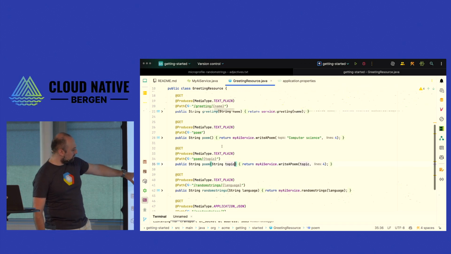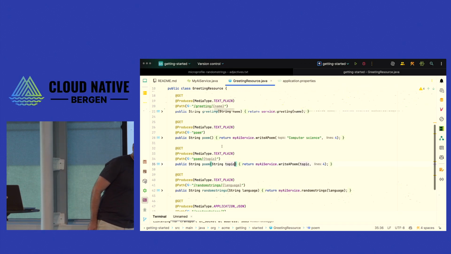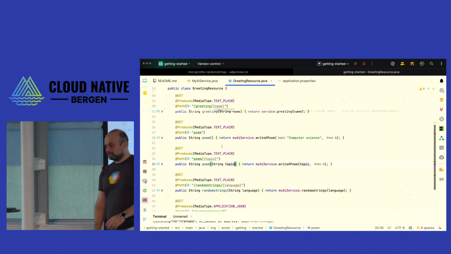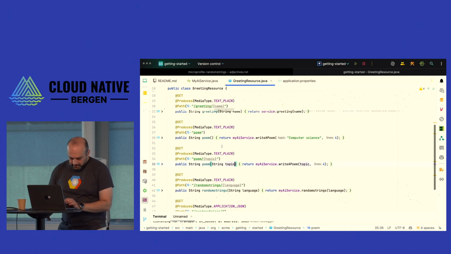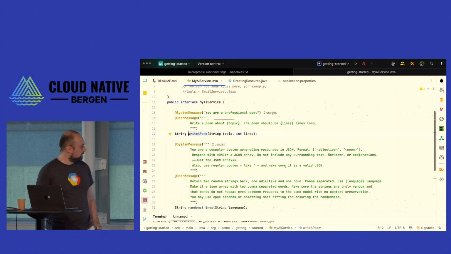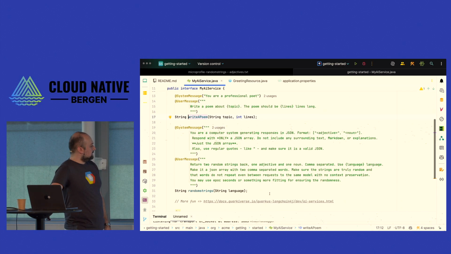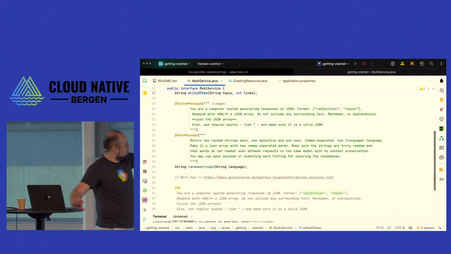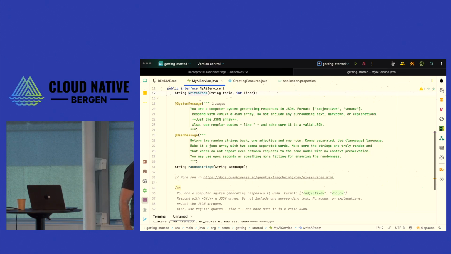I also have a poem on a topic that's whatever you want, and it still sends that topic name to the function and does that for me. And you have a few other things there as well. The interesting part here is that if you go to write a poem, it has two things. It has a system message, so system prompt and user prompt, which is a bit more generic context for a model, and also the specific task, what to do.